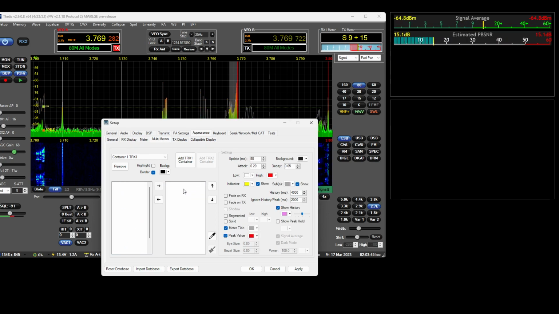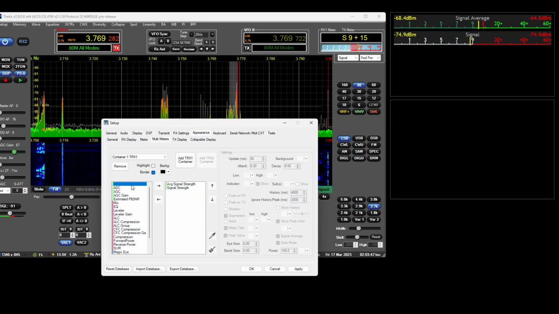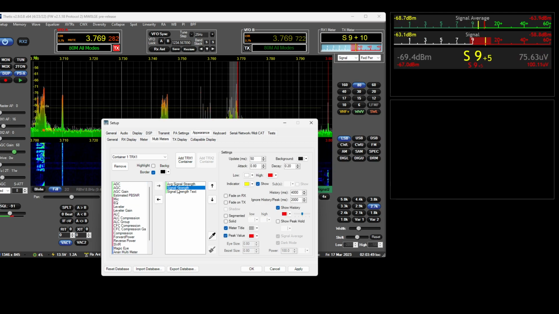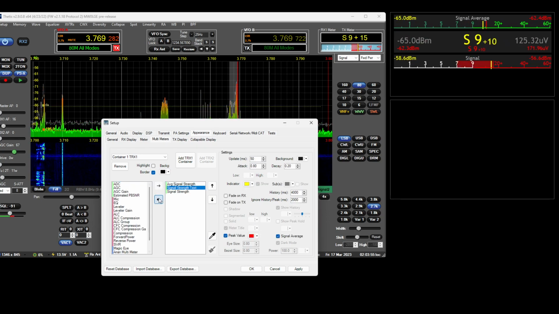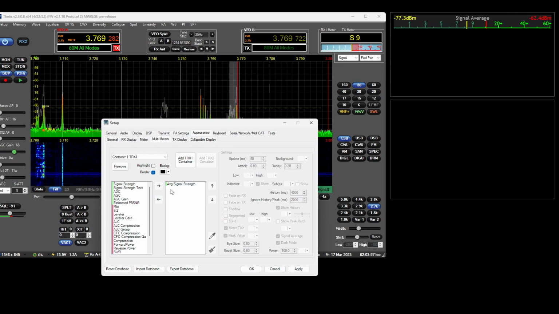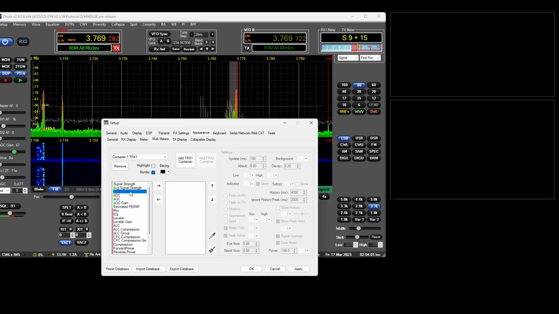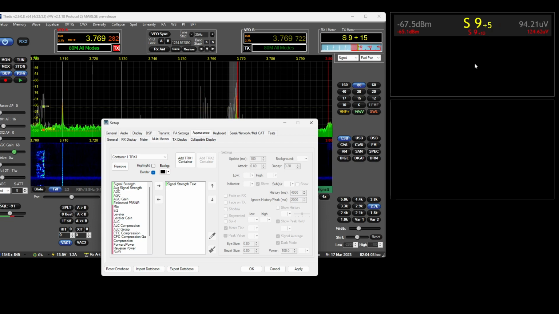If we were to remove all these, incidentally you can do that by using the left arrow. So just use the left arrow to take them out, or you can just double click them. That signal strength text is a special one, which is using the same S-meter algorithm or range for each S-meter reading as this old meter, just to keep it the same.